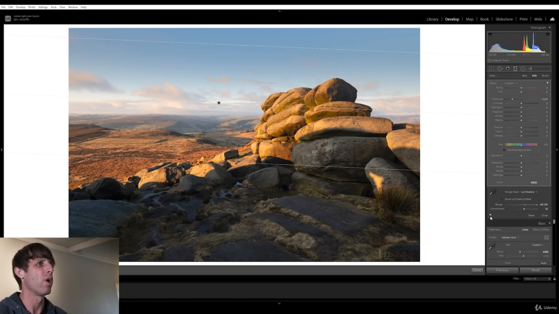And I think it's quite clear to see that we're still too dark with our exposure there, so I'm just going to increase that ever so slightly. Somewhere there looks a lot more natural.